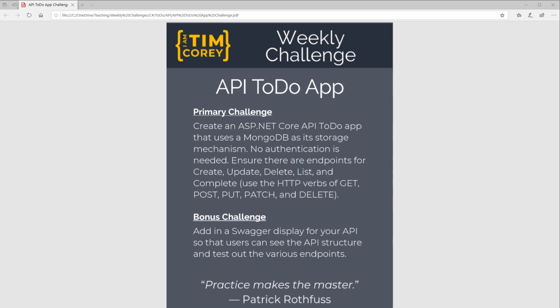But we do have a bonus challenge. Once you've completed that set of endpoints for your API, I want you to add in Swagger for your API. And what that will do is it'll give you that display that shows the different endpoints you have and how to interact with them. So add Swagger into your API so the users can see the API structure and test out the various endpoints.